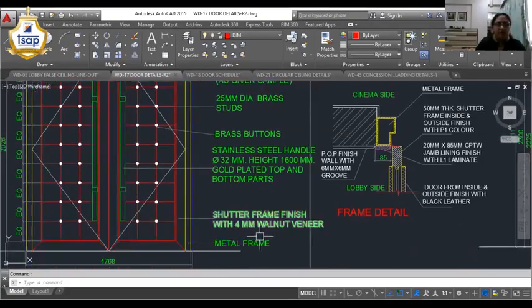Then the shutter frame finish is 4 mm thickness of walnut veneer here. As mentioned to you, the thickness of the veneer and the particular make of the veneer are not necessary to be mentioned in the drawing, but need to be mentioned in the tender. Then which type of veneer it is. For example, here we are writing it as a walnut veneer.